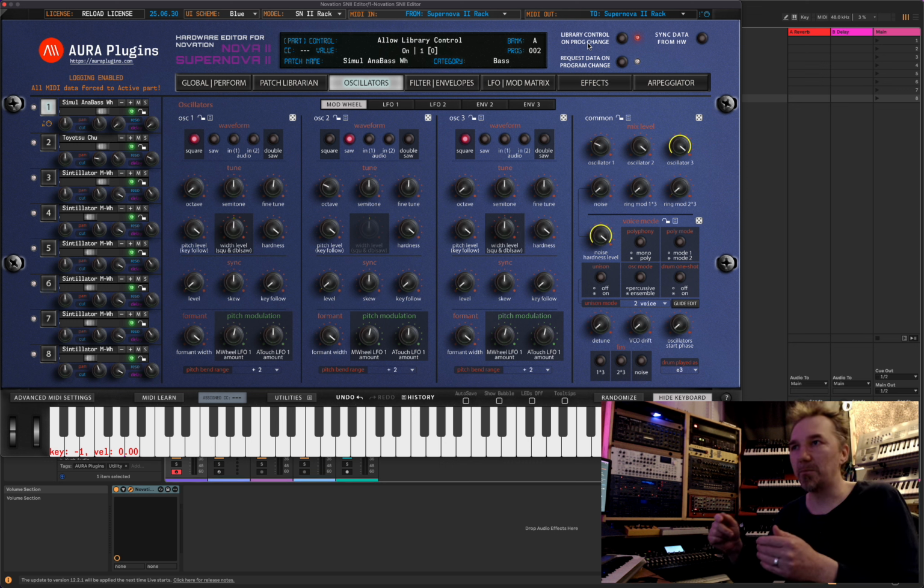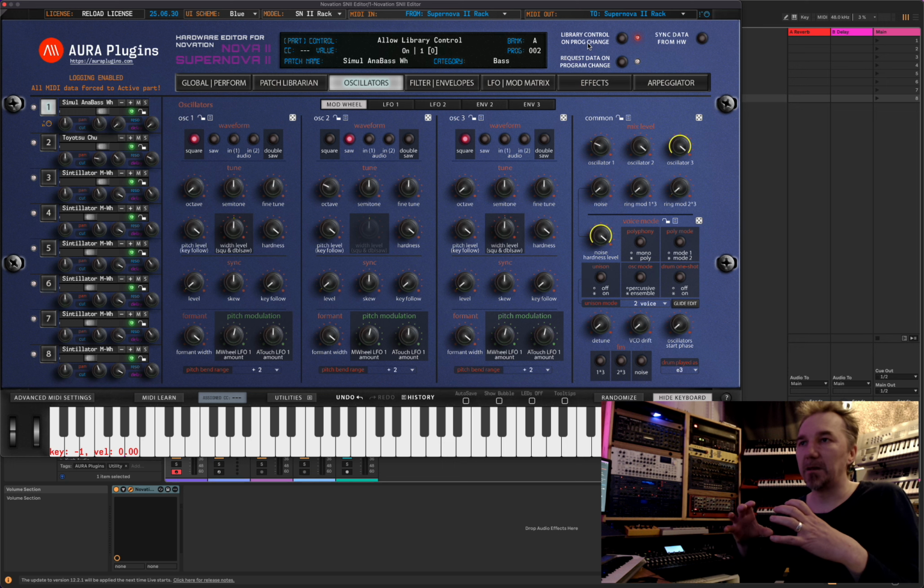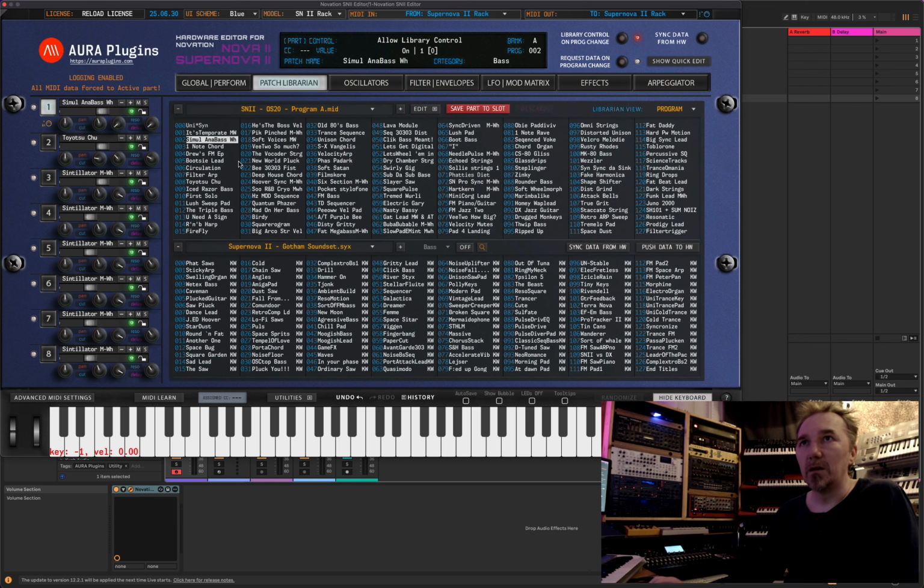So I always use the librarian mode, because what I want to do is dump data from my computer to the hardware and have the computer memory always organized, and hardware is just having the sounds in a buffer, and that's it. Never really writing any data into the hardware. So yeah, what else?